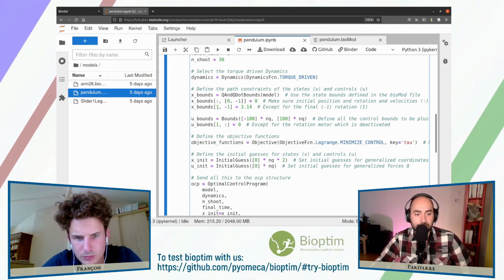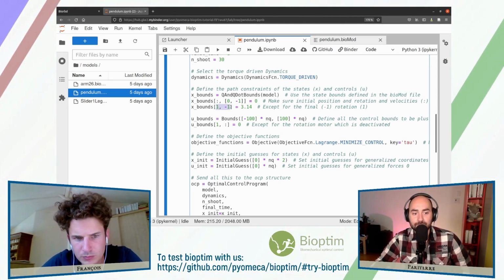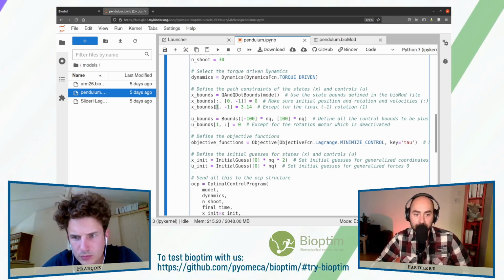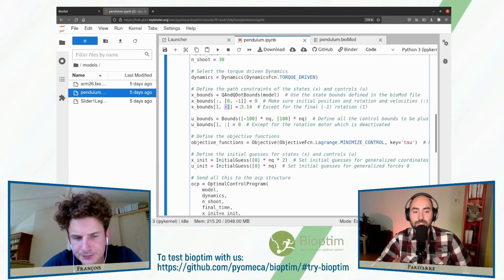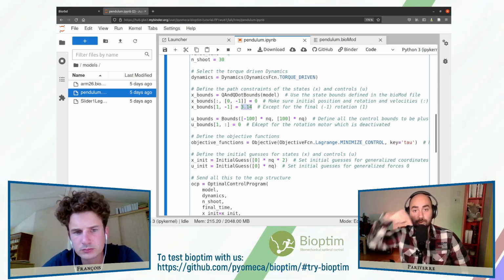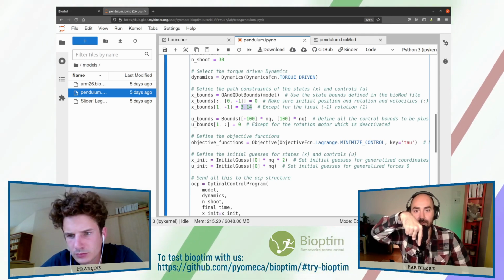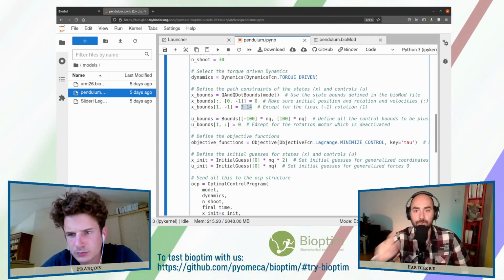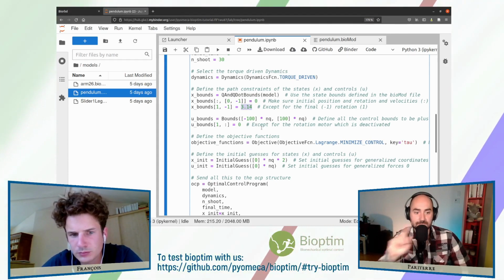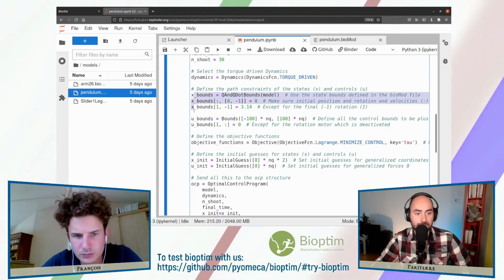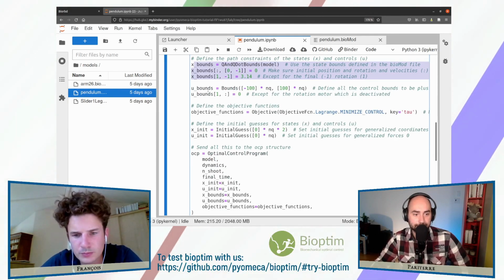And on the second line, we're just changing one of them again. We are changing the rotation. Final position must be pi. So we want everything to start with no speed downward at the position 0, and it ends with no speed upward with no translation. So this is what these 3 lines are for.